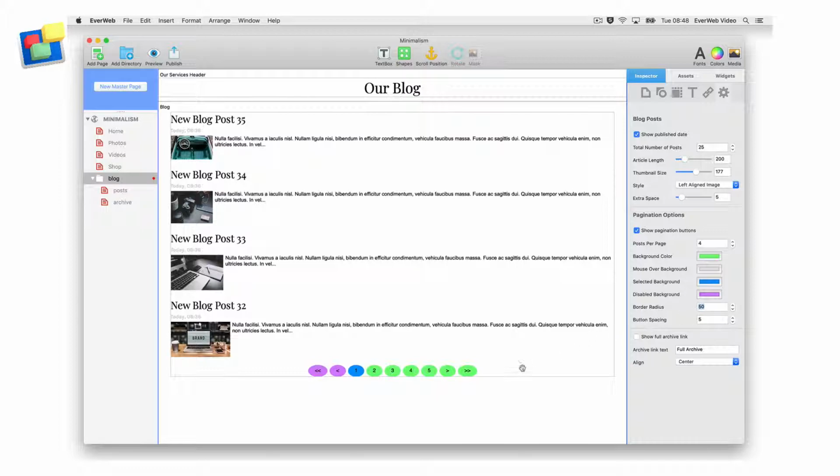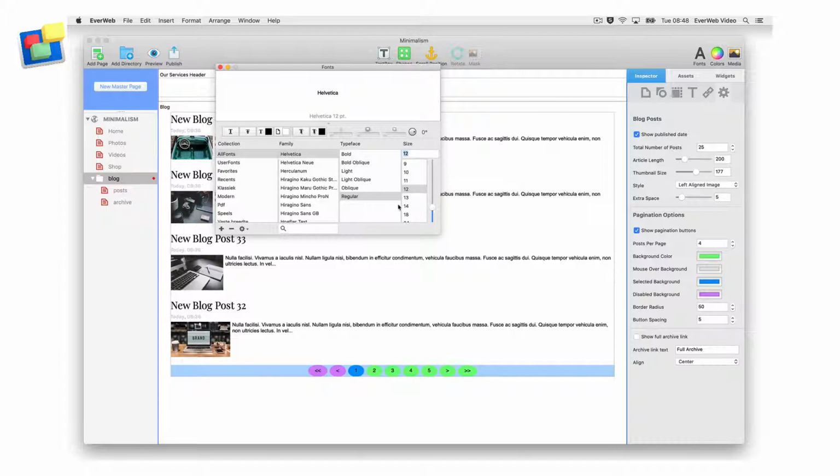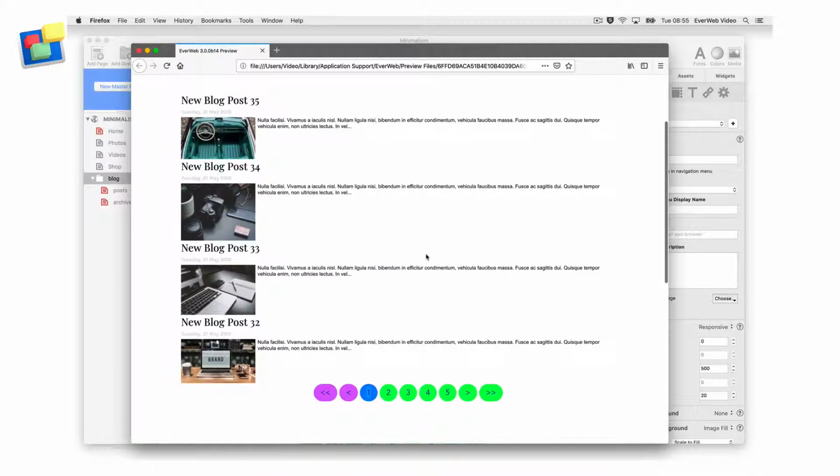If you want to change the font and font size and style of the pagination buttons, simply double-click on the pagination buttons in the editor window. The whole row will become highlighted. Next, click on the Fonts button in the toolbar and change the font and font sizes you want using the Fonts panel. Preview your page before publishing.